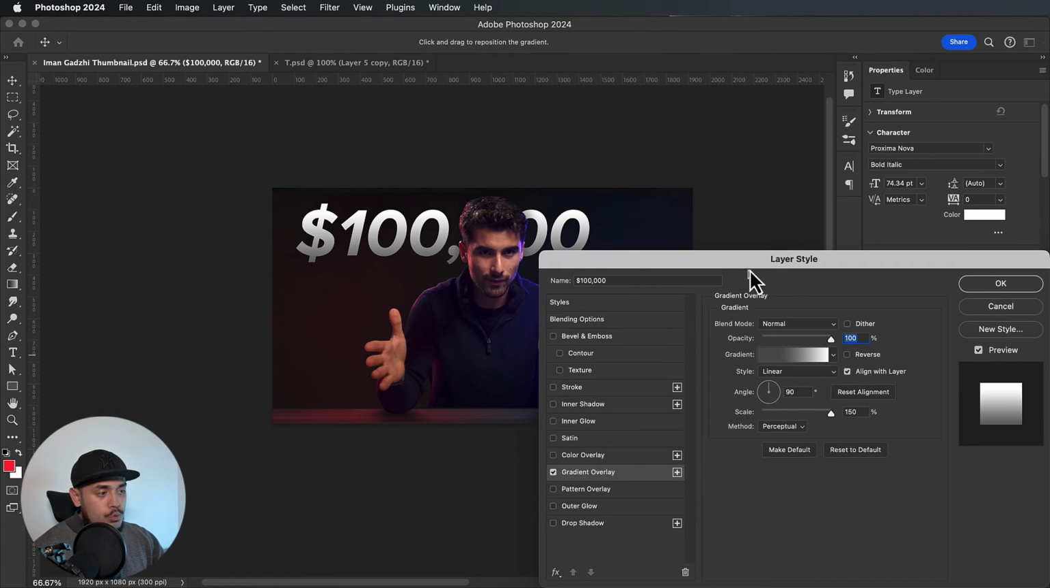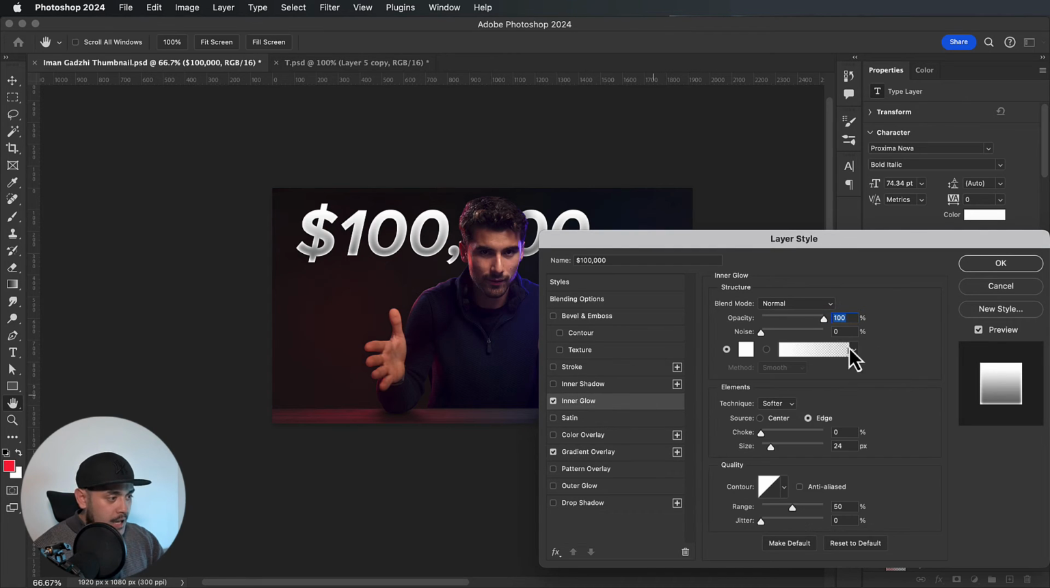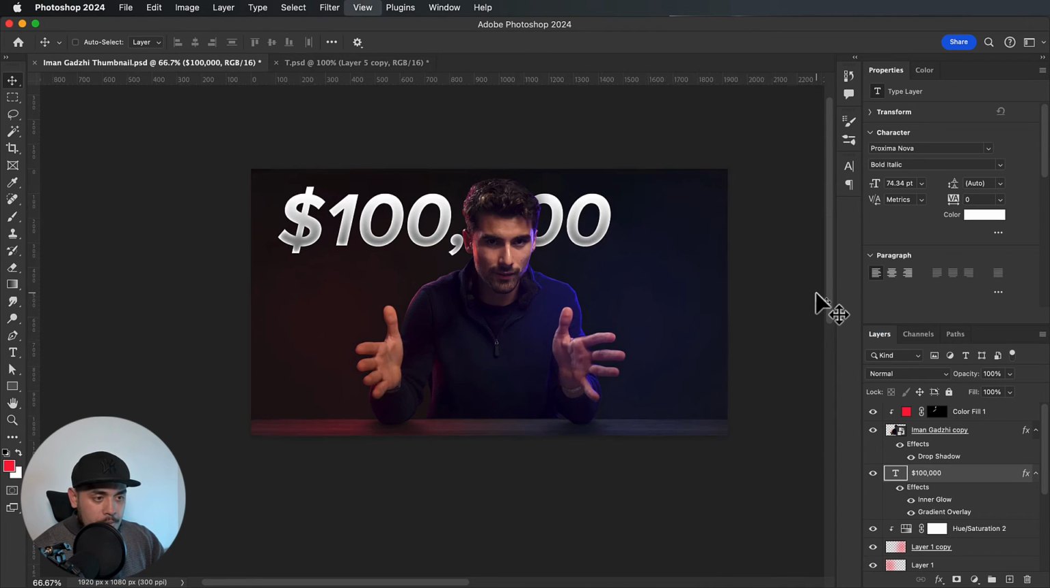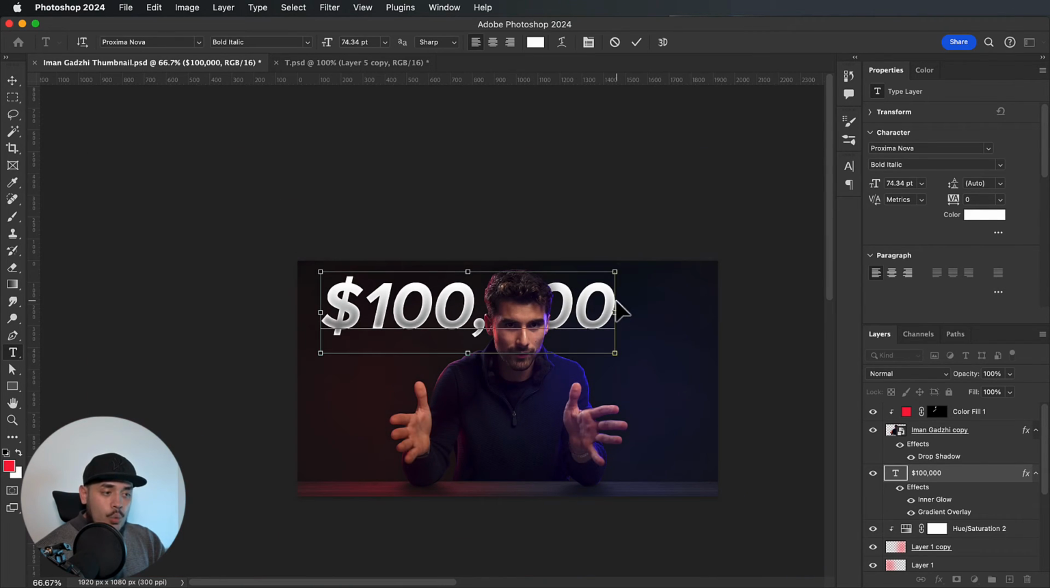Then what we will do from here is we will go to inner glow, and we will just add the settings as follows. So 100% opacity, and we will keep the size to 24 like so. And as you can see, we are now emulating Iman Gadzhi's text style where there's a bit of glow inside the text. Now let's add in the words per month.